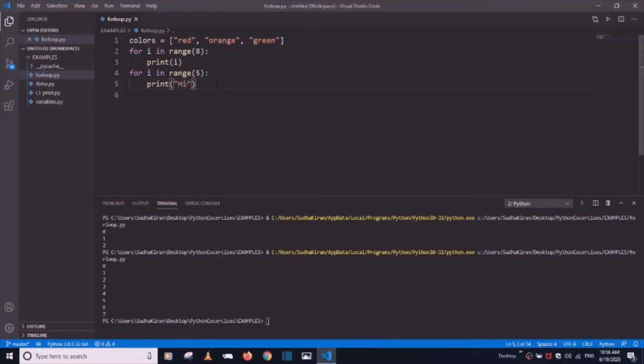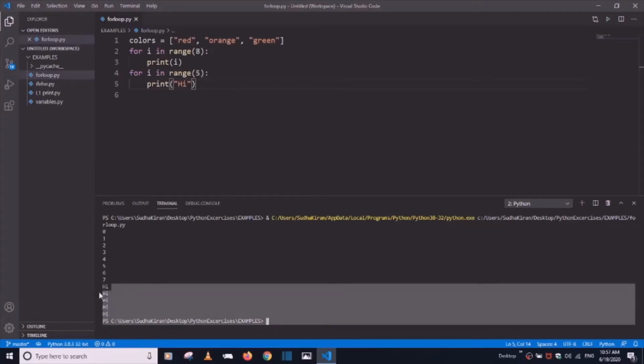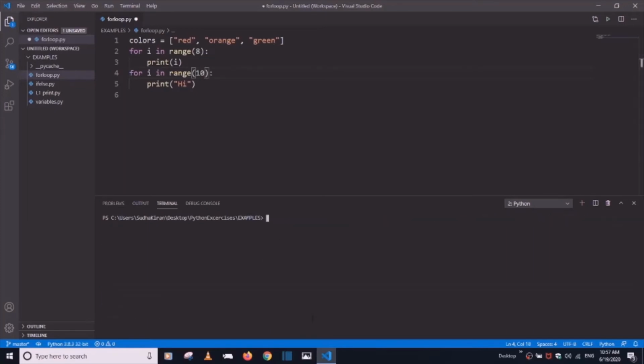So now if we run it, it's going to print hi 5 times. Let me show you. See, it printed hi 5 times. You can see once, second time, third time, 4th time, 5th time. If you want it to print 10 times, you can just change the number in the parentheses. So now it will print 10 times. See, it printed 10 times now. See, so these were the for loops.